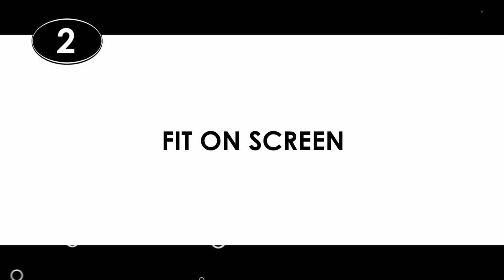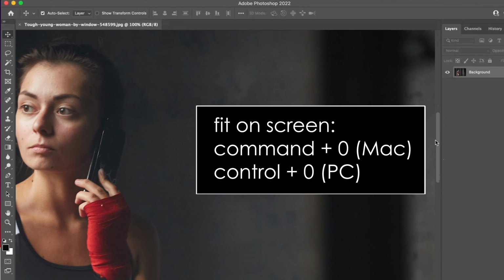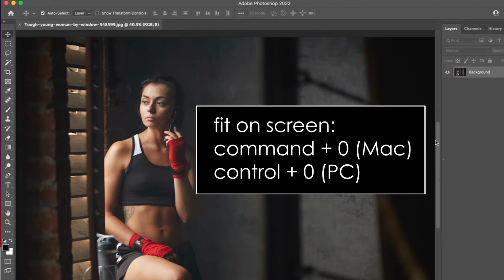2. Fit on screen. So after you've zoomed in with all that Command +ing, you're gonna need to fit that image back on your screen again by hitting Command 0 on a Mac or Control 0 on a PC.